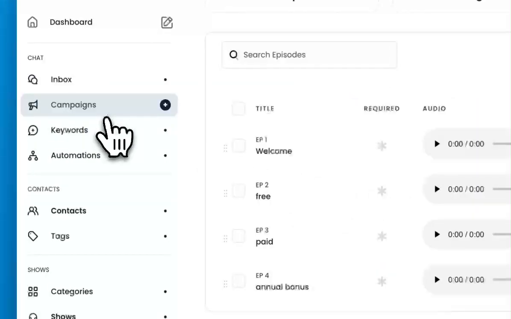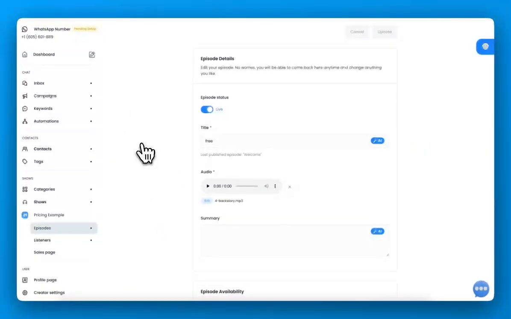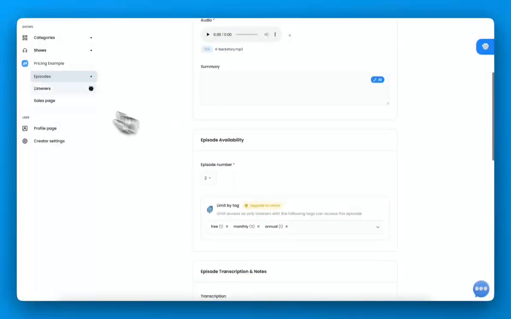Now going into the second episode, I titled it free just for the demo purpose. You can title it whatever you want. But this is an episode where anybody who has the free tag, the monthly tag, and the annual tag will get access to the show. So I need to add all the different tags that will get access.